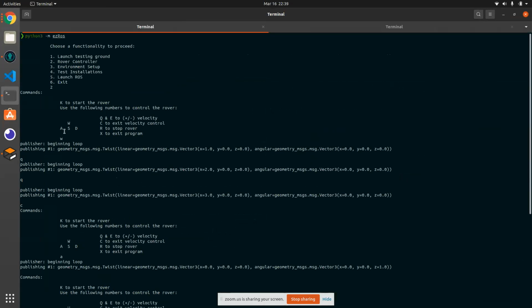This is the command line interface where we give inputs like W to go forward and S to go backward, D to rotate clockwise and A to rotate anti-clockwise. We can set the velocity control using Q and D, and we can exit out of the velocity control with C.